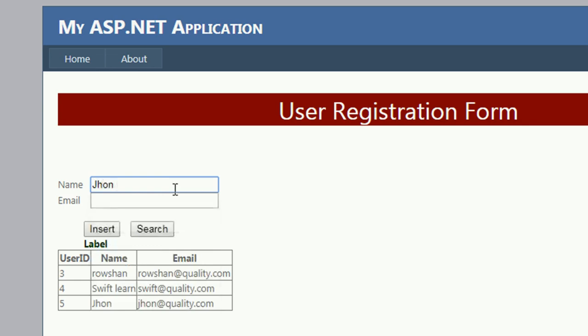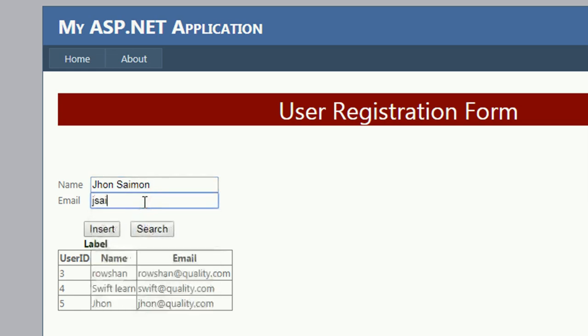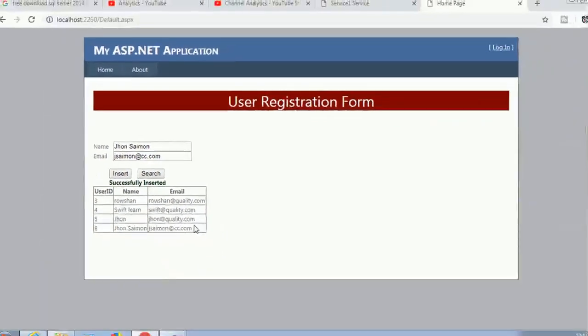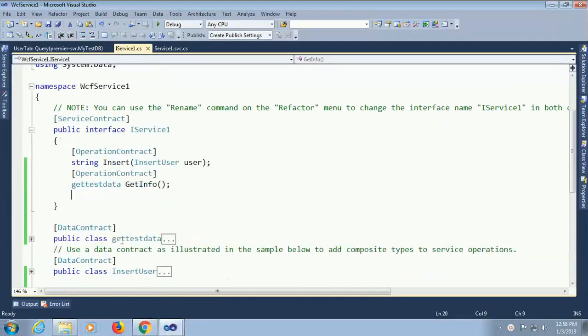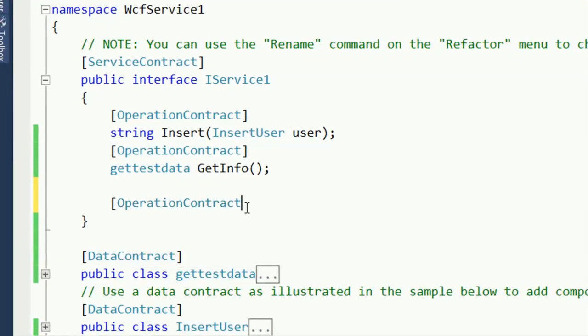I'm just adding one more record, name John Simon, and email is jsimon@co.com. Just click on insert. Yes, successfully inserted. Click on search. Yes, it's perfectly working.